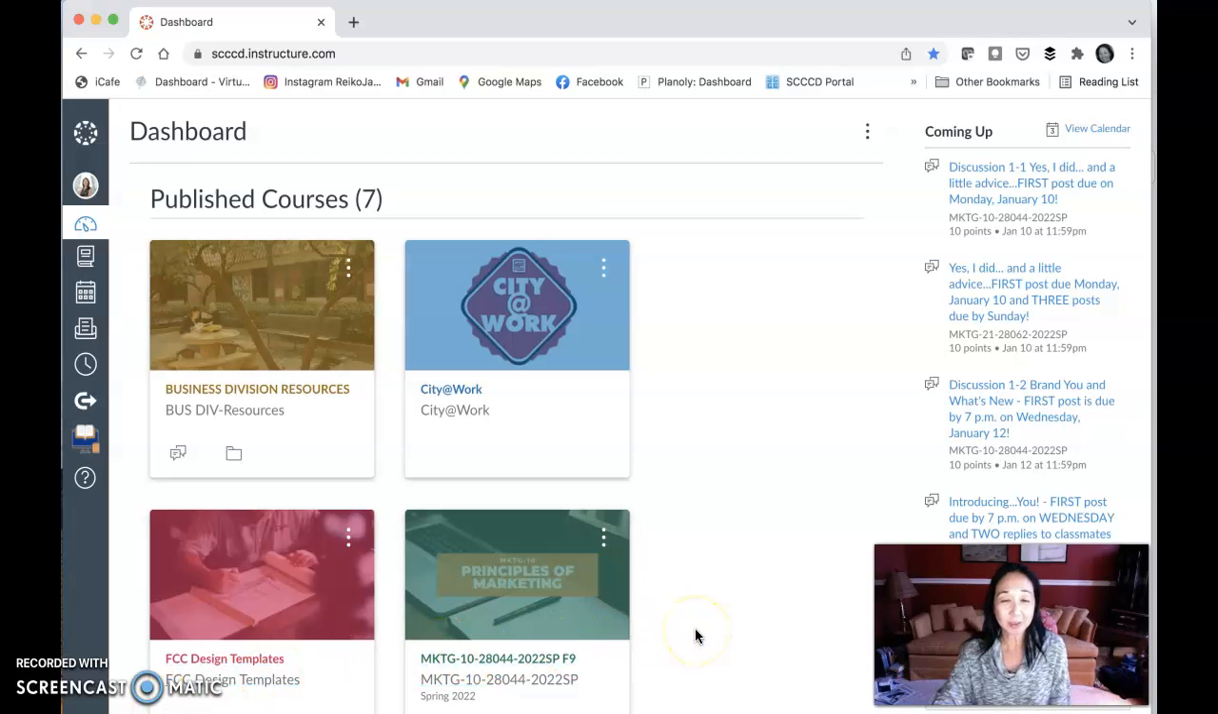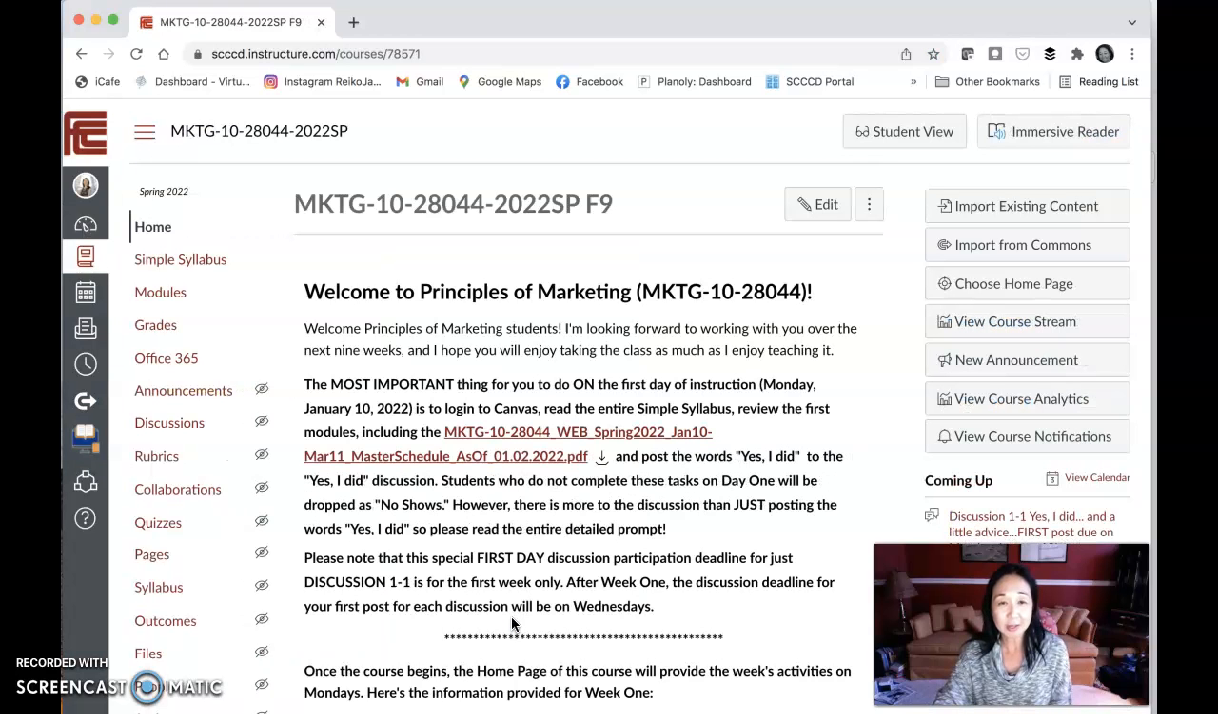I'm going to start here with the Canvas dashboard. I'm going to click on Principles of Marketing, and what I want to show you that's very important is the home page. This is where, if you access Canvas through a computer, you'll go directly when you click on our class to the home page. If you're accessing Canvas from an app, you do need to click on the words home page to be able to see this information. But I try to provide for you on the homepage everything you need to succeed for the week. So I find this is very important.